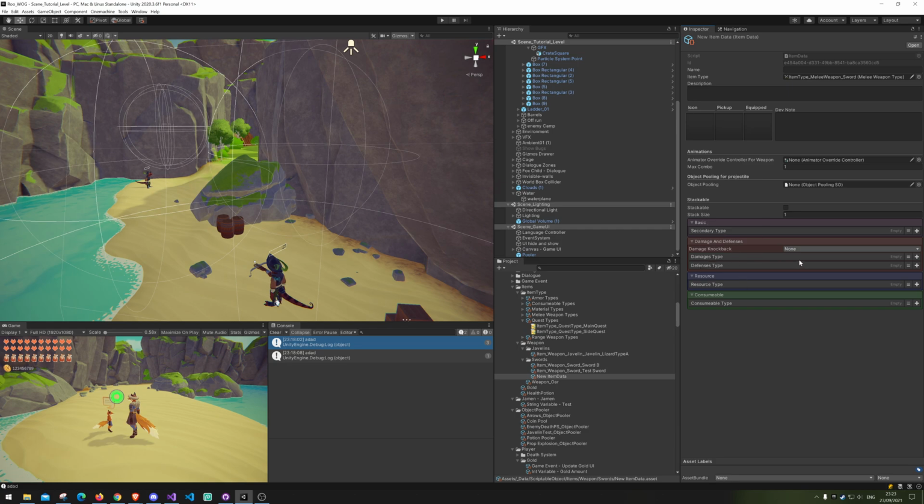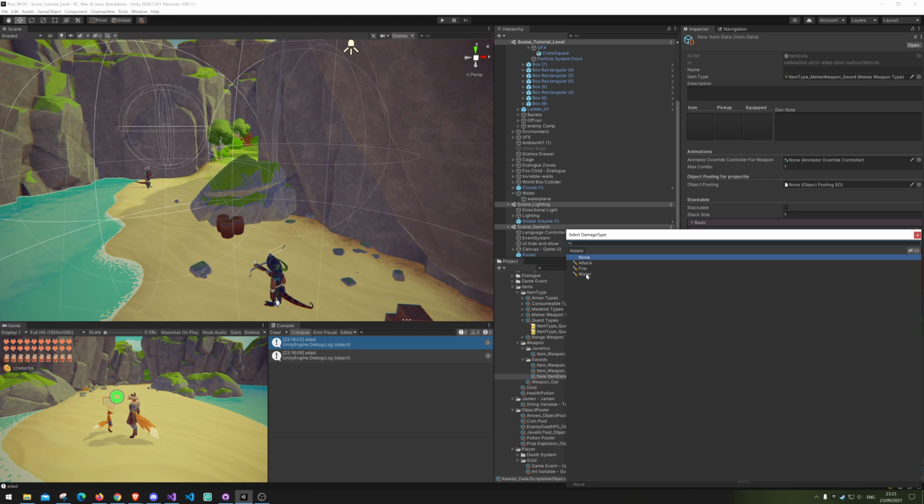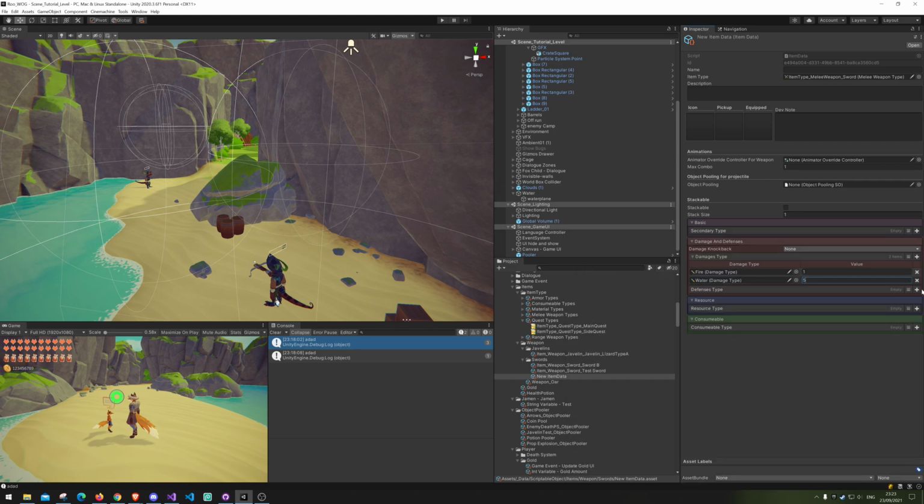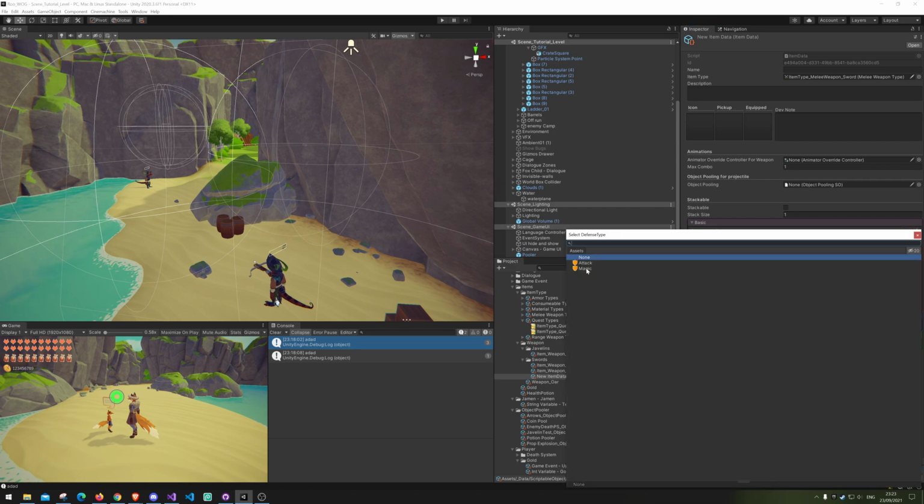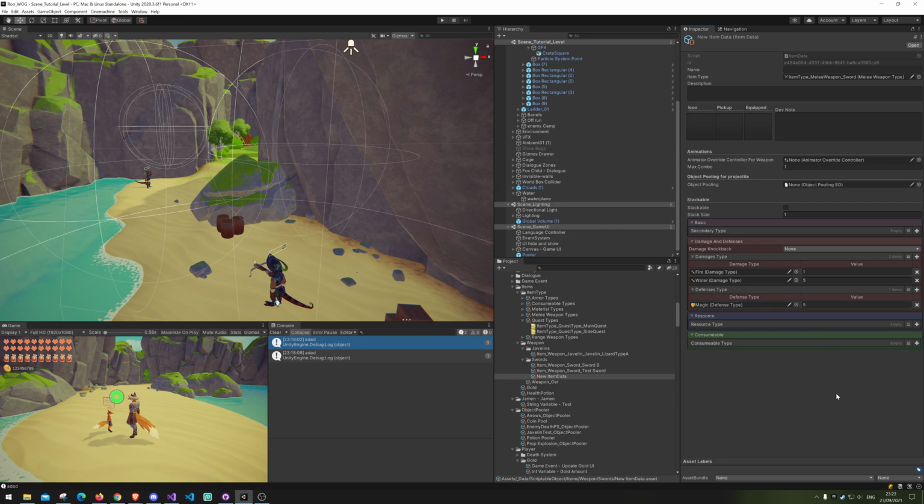So let's say the weapon. Well, we want that weapon to use fire damage. So it does fire damage. We also want it to be using water damage. And we also want it to have some magic. We also want it to give some mana, so we can just go mana. And you know, see how easy this is for a non-coder to go in and create this item.